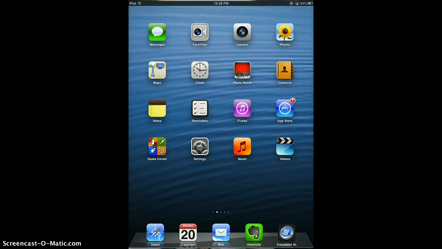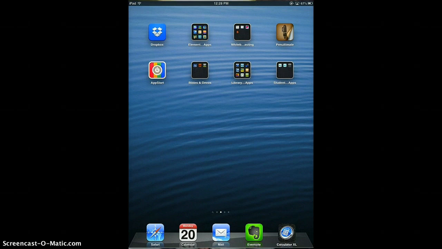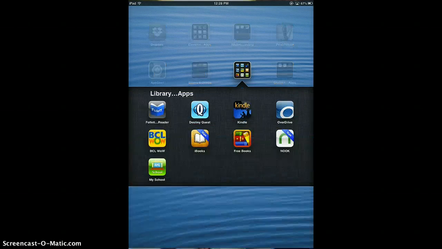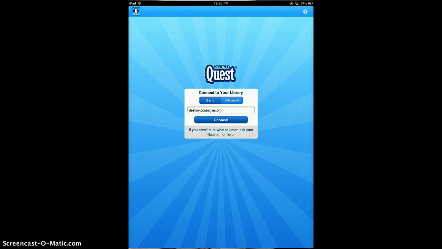We're going to start by opening the folder that's already been created for you called Library Apps. And the first app we're going to look at is the Destiny Quest app, and that's the big white Q. Remember, Destiny Quest is the app for our CCA library resources, what we own both print and digitally. The first time you set up the app, you're going to need to put in the URL just once, destiny.ccaeagles.org, no W's, and press connect.